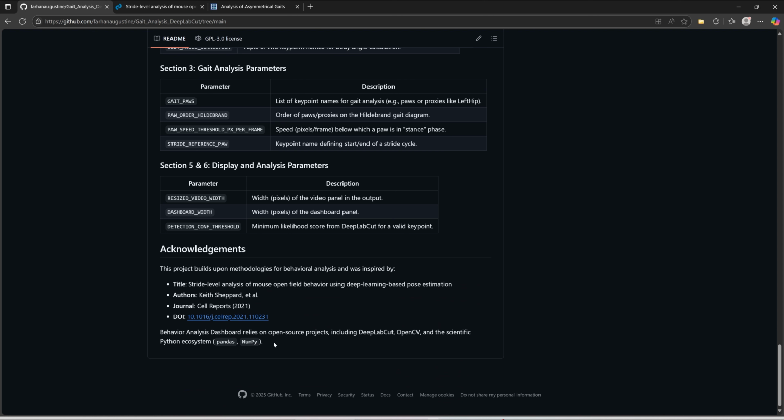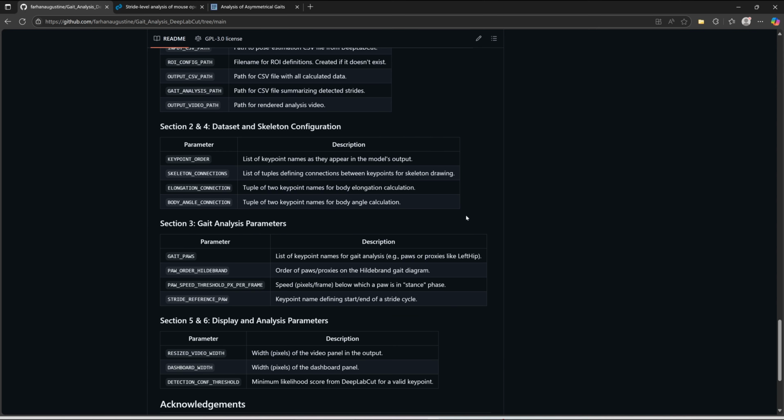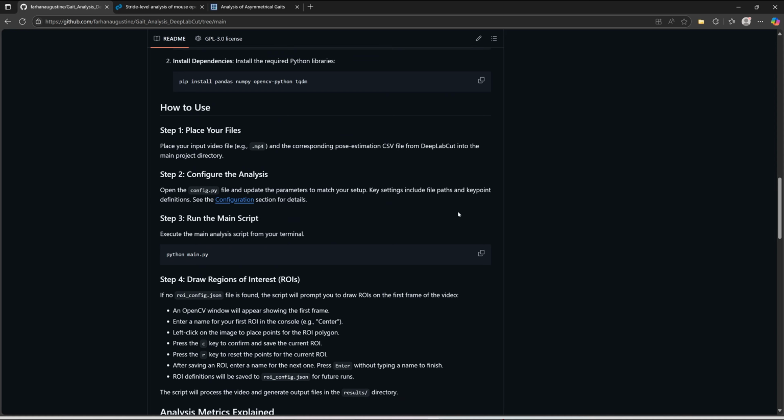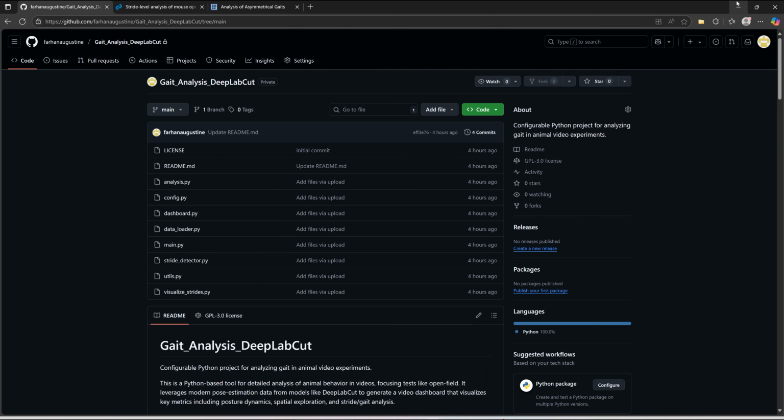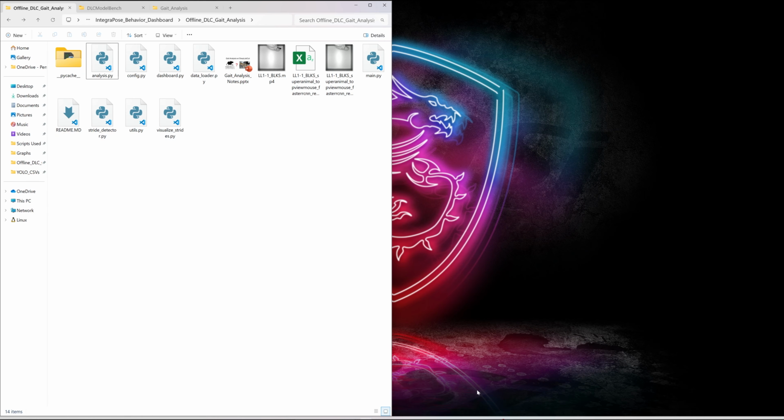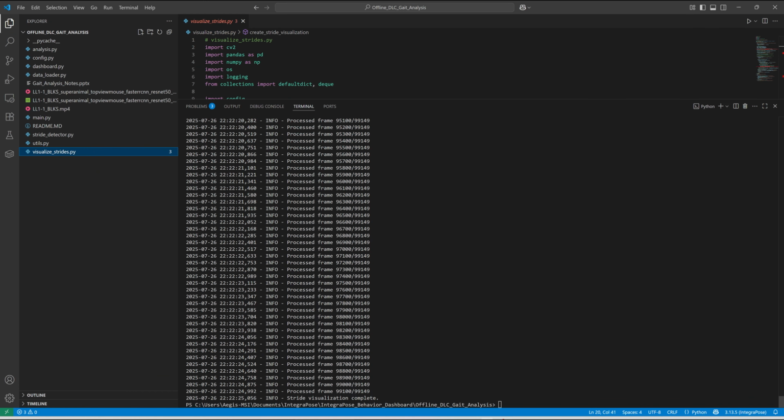And if you do end up using this project, please make sure that you understand that this project is inspired by this publication. And many of the definitions that I've used in this project directly come from this publication. And therefore, I highly encourage you to cite them and this repo if you end up using this for your research. So without further ado, let's jump over to Visual Studio Code.